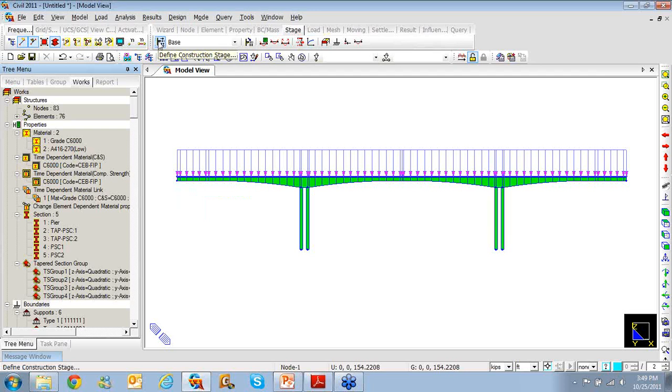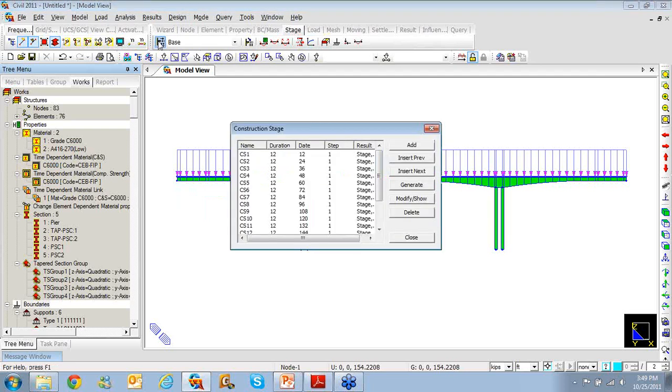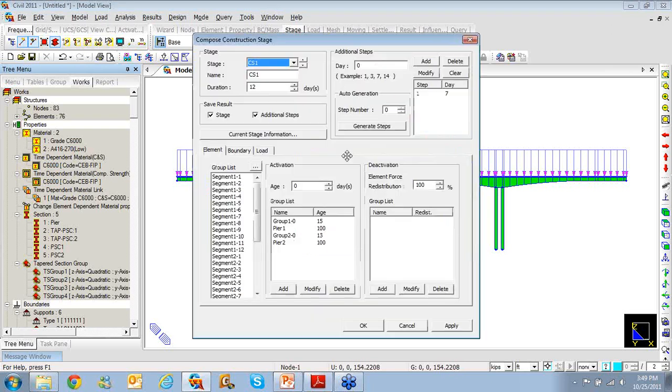Now I'll tell you where and when this loading will be applied. So I'll click on this button that is define construction stage, and let me first show you the construction sequence, how it is generated. So you can see the construction stage name, the duration. We have 3 tabs: element, boundary, and load. So at element tab it has 2 divisions, one is activation, one is deactivation.